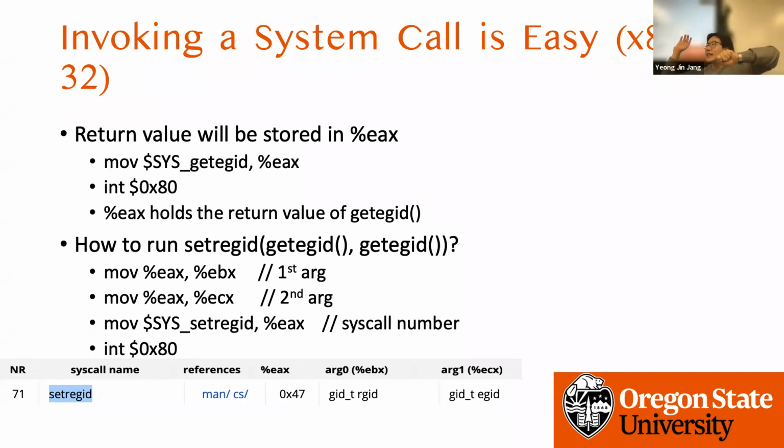And then the same thing applies here. The return value will be stored into the EAX register. So as a result, the EAX register holds the effective GID, then we will use that. So after running that, we need to invoke setregid with the effective GID as an argument. Then we need to move EAX to EBX because EBX is for the first argument.